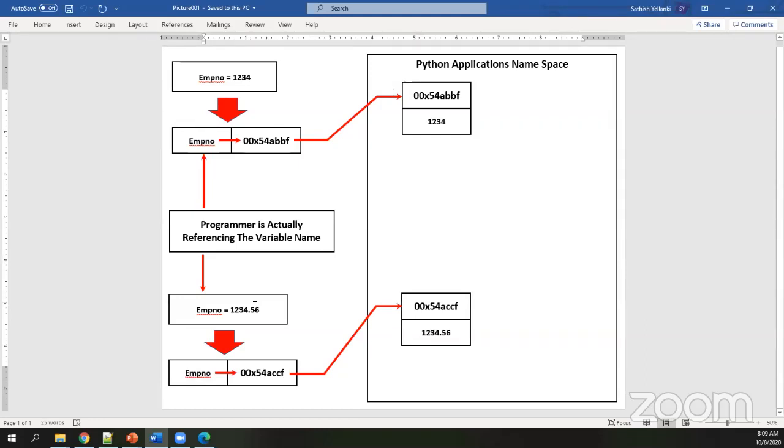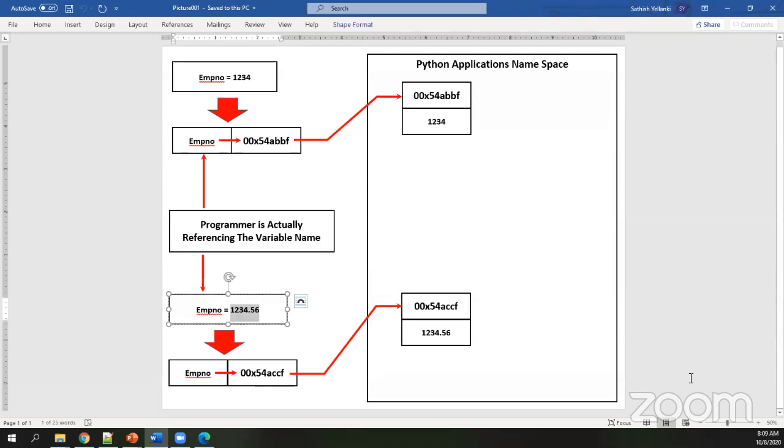Now here you may get one question. Suppose, instead of giving this value as a floating point value, I give this value as 2345 as an integer, what happens? Python will utilize the same memory. The previous memory will be overwritten. Am I clear with you?